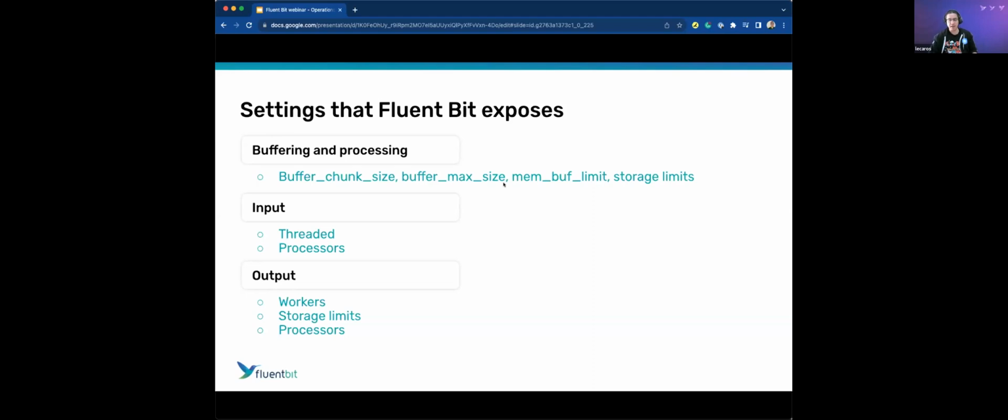And in the output, it's the storage limit. This is to deal with the back pressure, right?